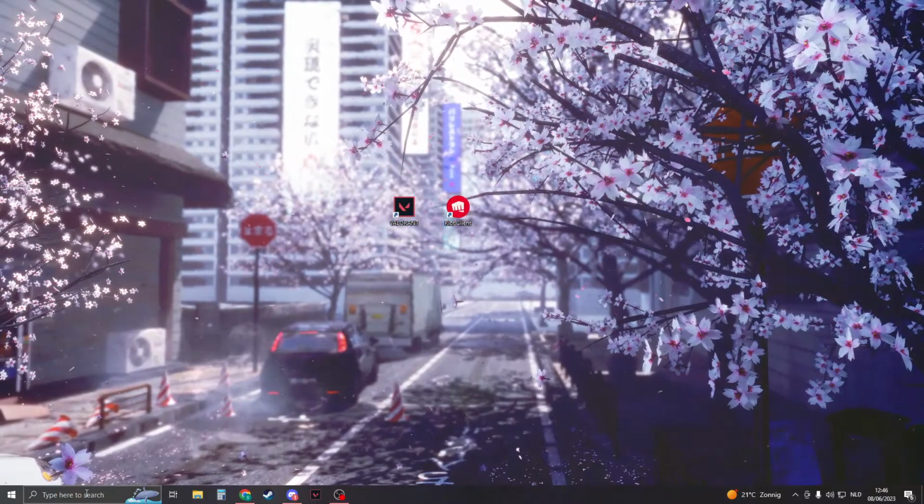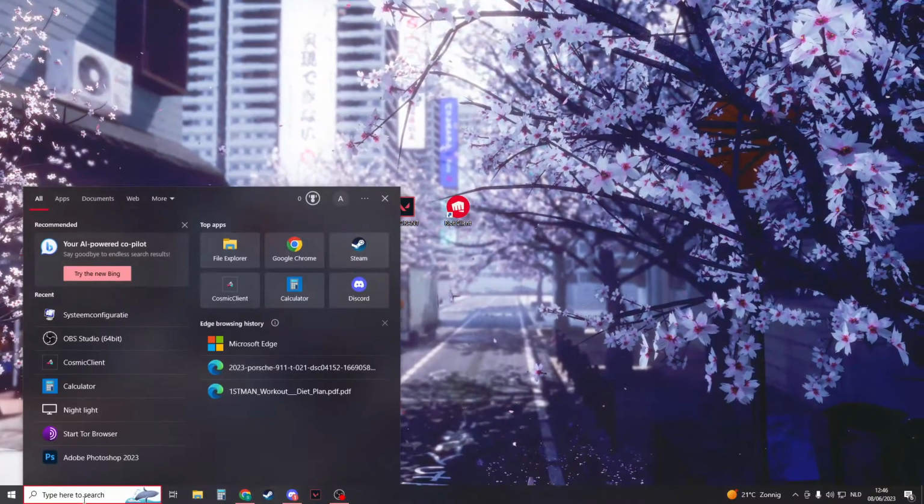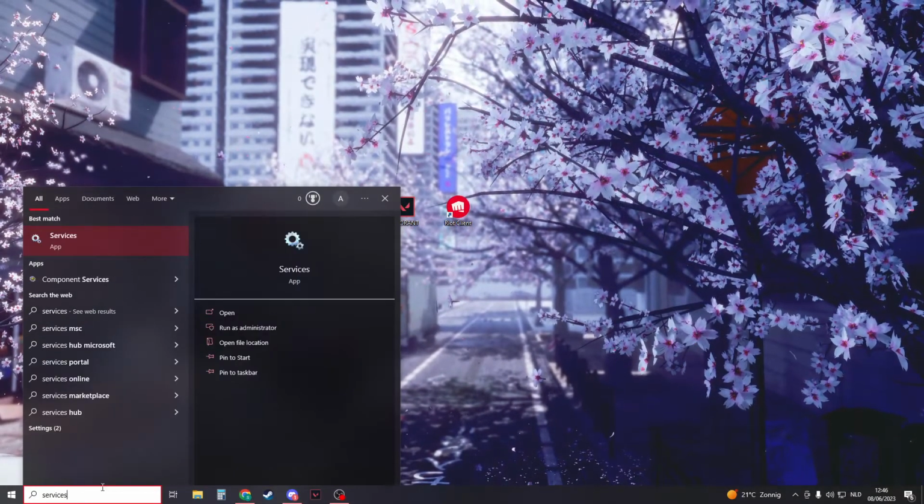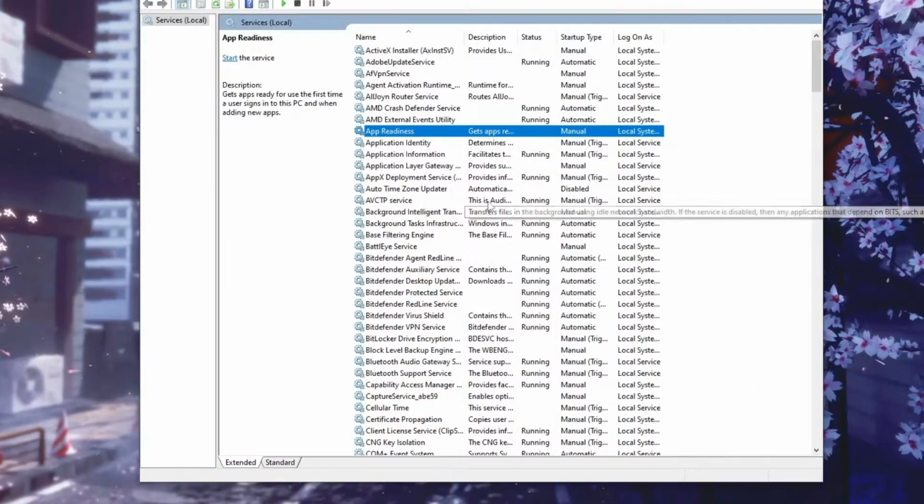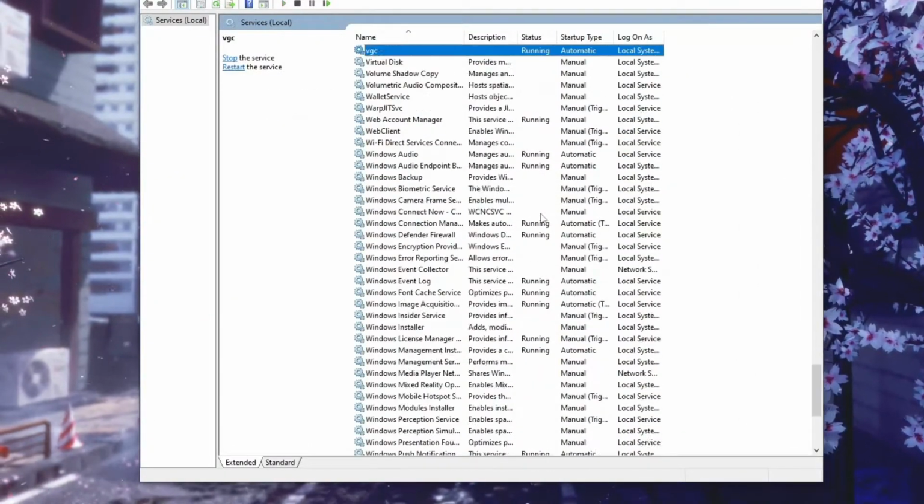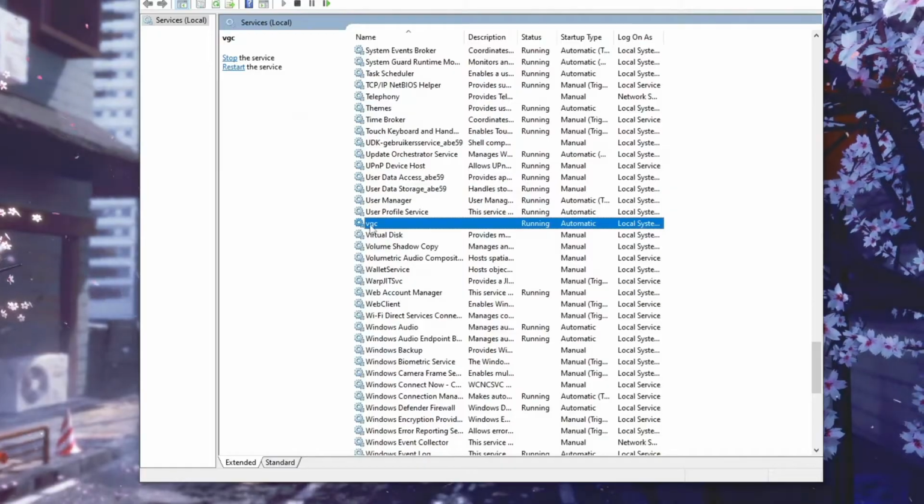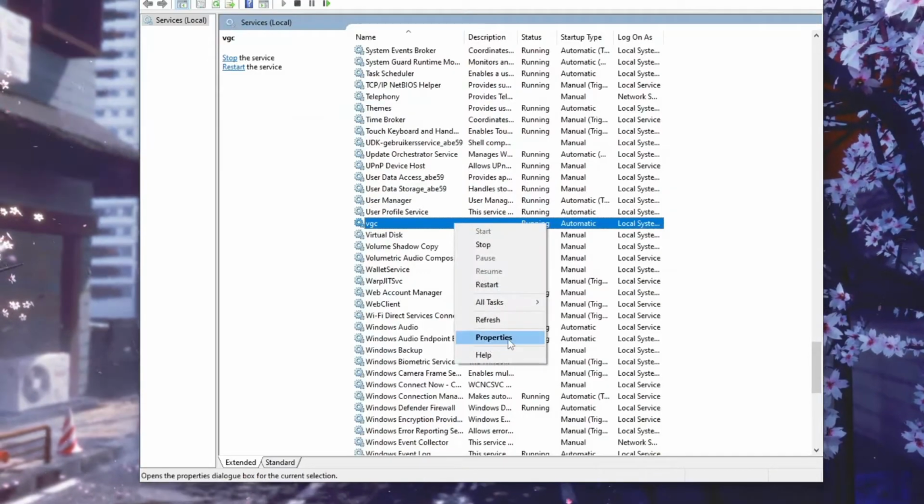Close down your Valorant and then click on the search bar right here. Here you should search for services. Open this up, and now once this opens, you need to look for VGC. So just press the V, and then here it should say VGC. Right click on this, and then go to properties.